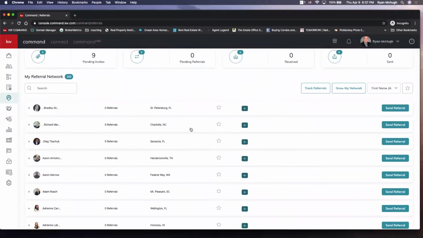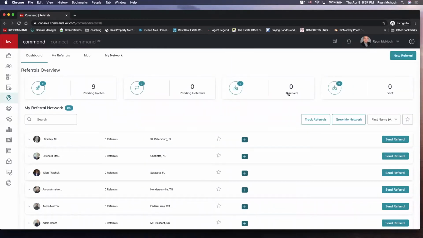country. As you can see, we've got St. Petersburg, Charlotte, Sarasota, Henderson, Federal Way, Mount Pleasant, Wellington, Florida, even all the way out to Hawaii, which is pretty cool. So we have a couple of different options here. Number one is we can just jump right in and do a new referral.